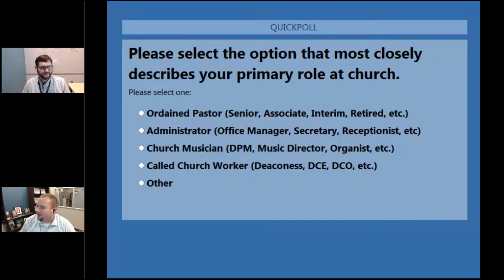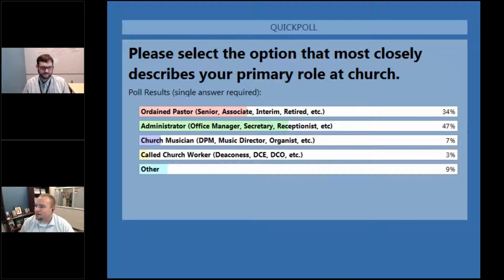All right, I'm going to go ahead and close that off, and I will share those results so that everybody can see who's here today. So we have about a third are pastors, almost half are administrators, and then some musicians, other called church workers, and other in general. And if you did mark that other, I'd be curious to hear what your role in the church is. So please go ahead and put that into the chat and let us know. That'd be helpful information. Just gives us an idea of who is here today.